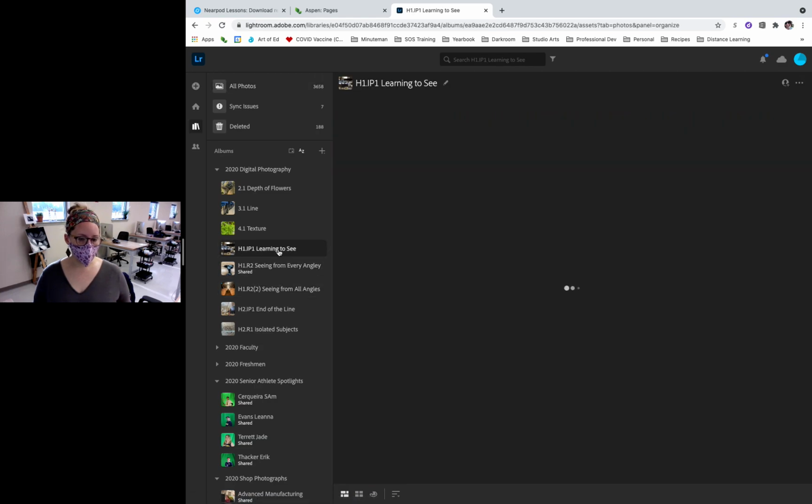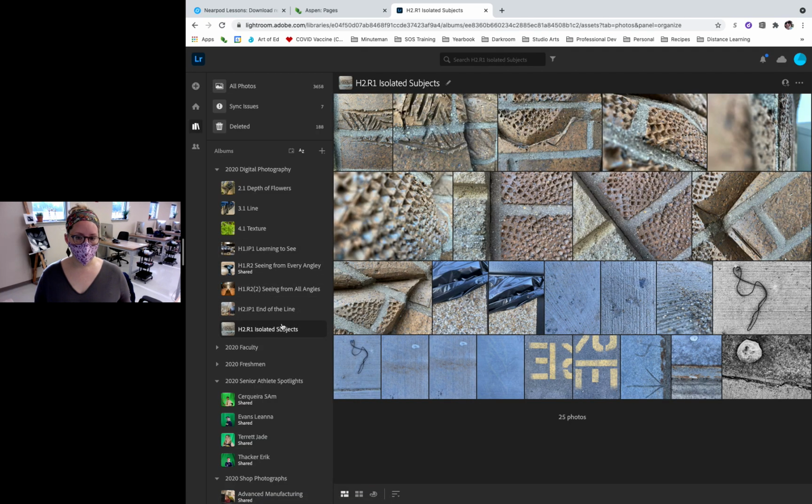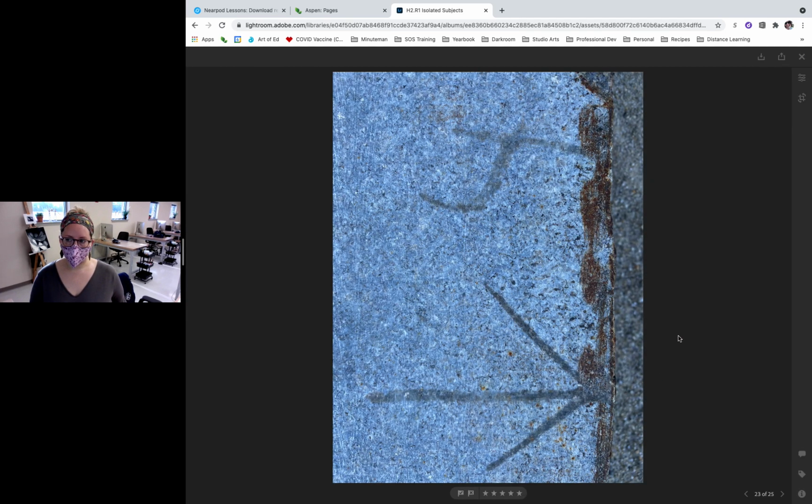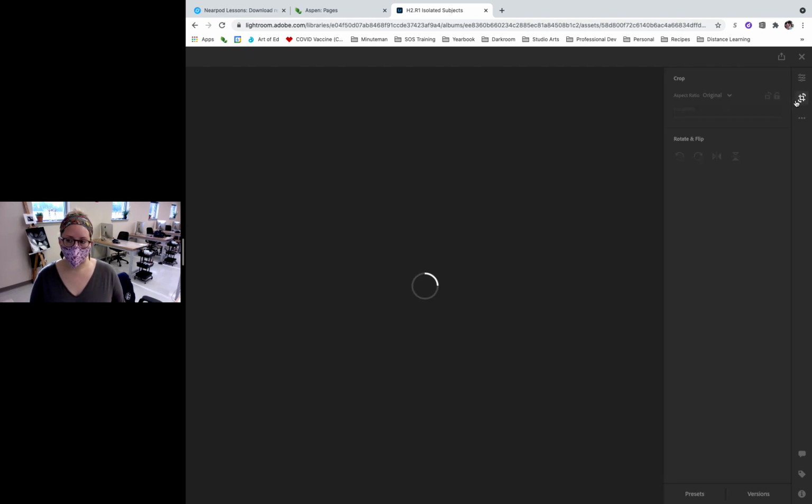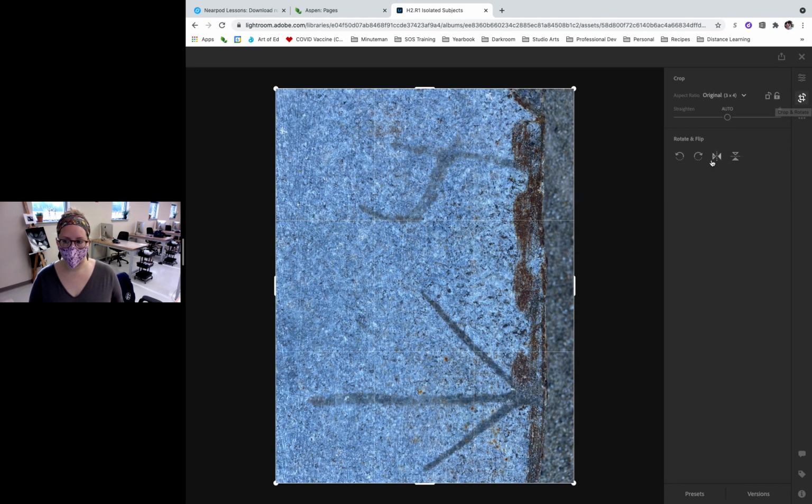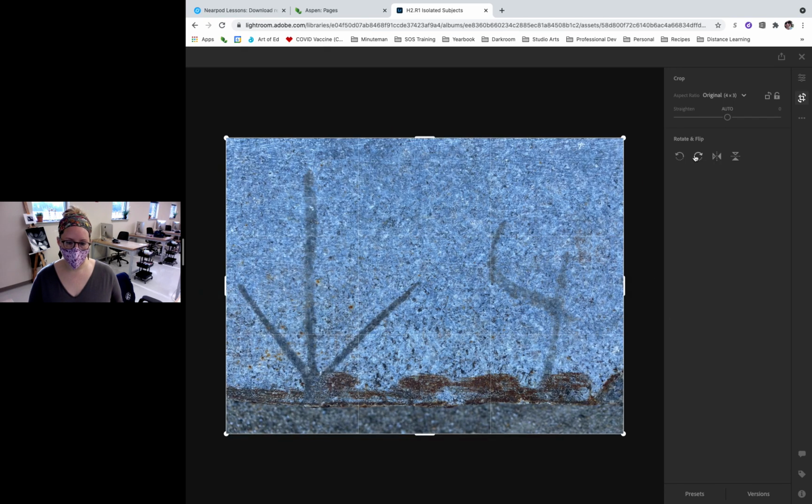And as we've gone through, you want to make sure that you are keeping your stuff organized in albums. You can see that these are some of the images that I've taken for this project. I still have to edit some of them. So I'm just going to click on one of them and we're going to go through how you can edit. Now, the first thing you can always do and should do is crop and rotate and figure out how you want to present your image.